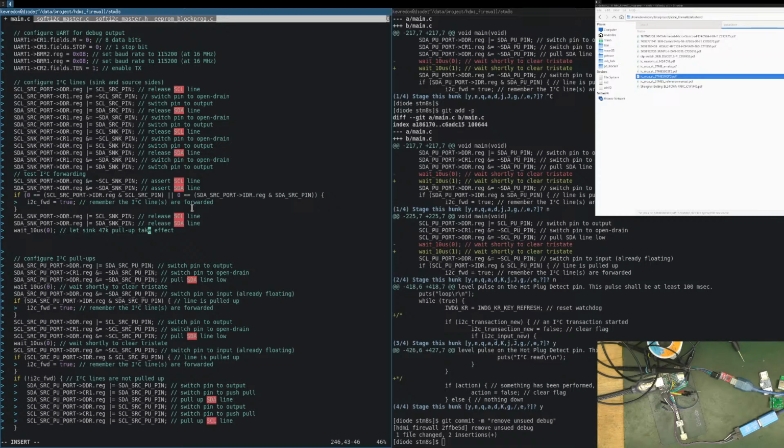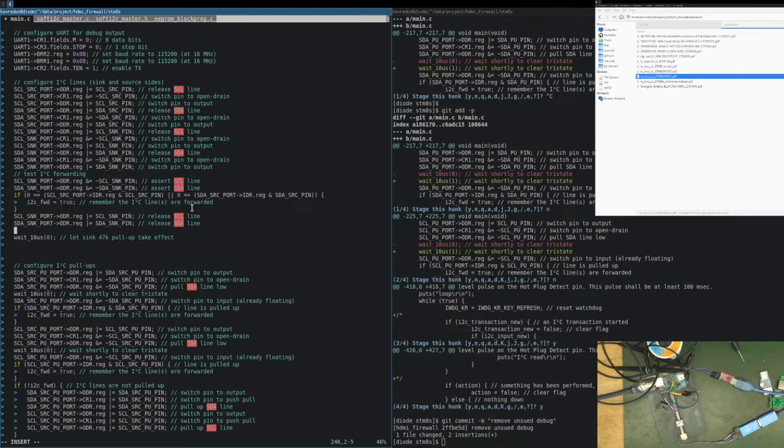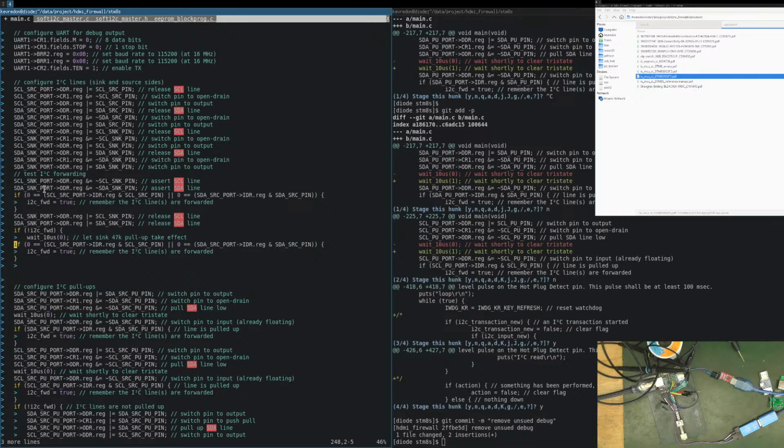But I only want to wait and check if it's not forwarded. If not forwarded, else I can skip that and make the code a bit better. We wait and we check the pins again. And normally, if they're not pulled up, they should still stay low because I don't have any pull up. So this is 50 microseconds. It's microseconds, right? Yeah. The oscilloscope shows microseconds.